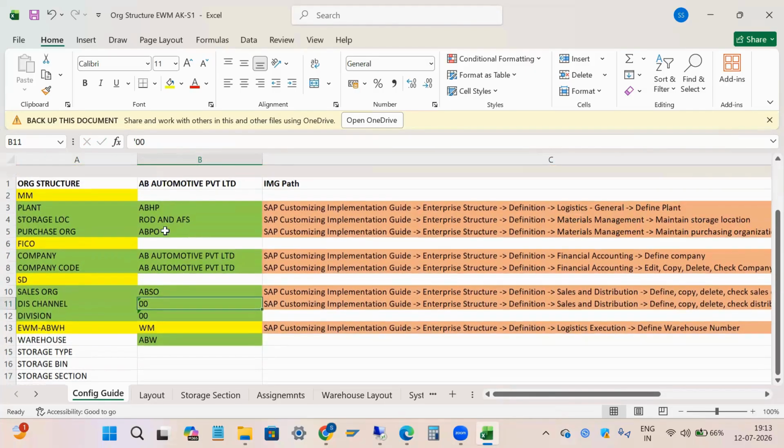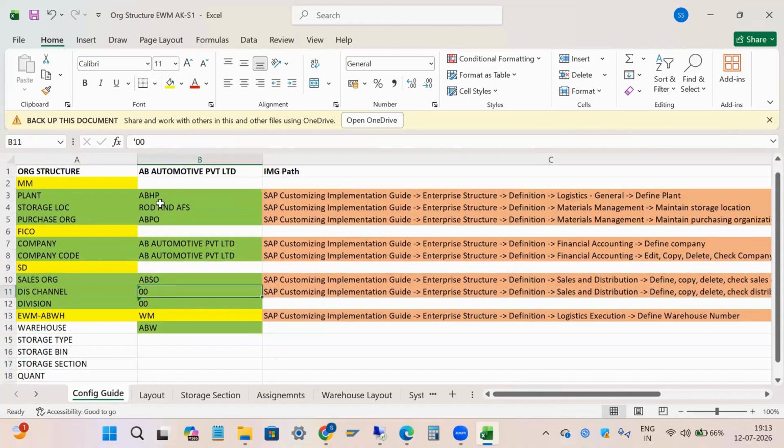Basically you need to create different data, like Bajaj Automotive Private Limited, Bajaj Hyderabad plant, Bajaj purchase organization. It depends upon your choice. The same entry you cannot make into the system.